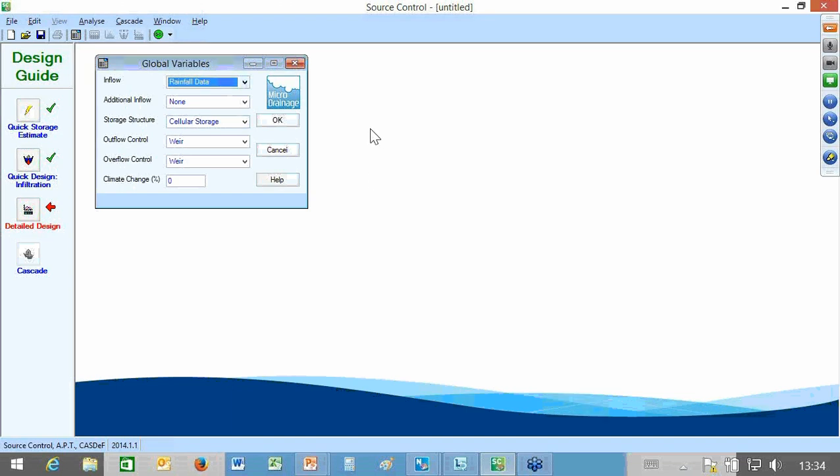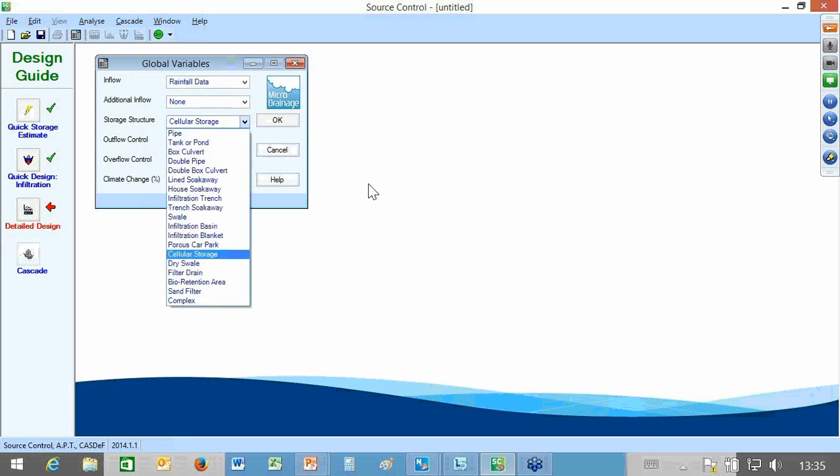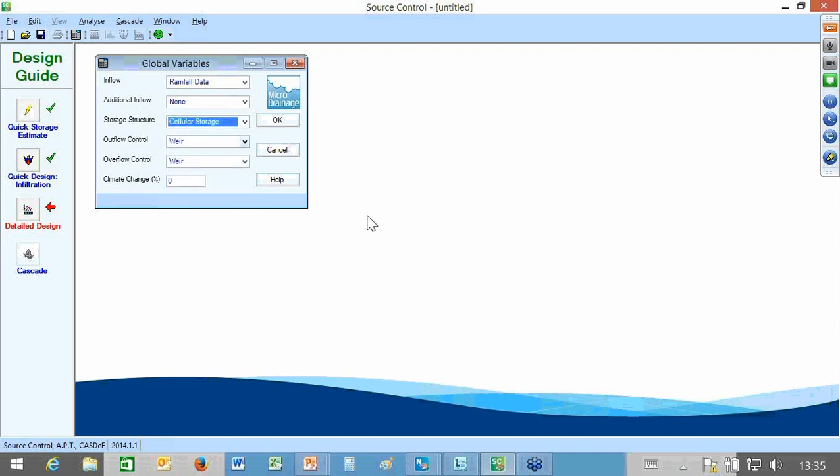So the rainfall data is the rainfall data that we set up in the first place. Is there any other additional flow coming in? Is there a hydrograph coming off of the natural landscape? You can incorporate that if you wish to. In this case, there is nothing. I'm trying to keep this relatively straightforward. We're going to design a cellular storage structure, but you can see all the options that we have available here, including the attenuation structures that could be pipes or culverts or tanks or ponds, etc. But cellular storage is the most popular choice there.